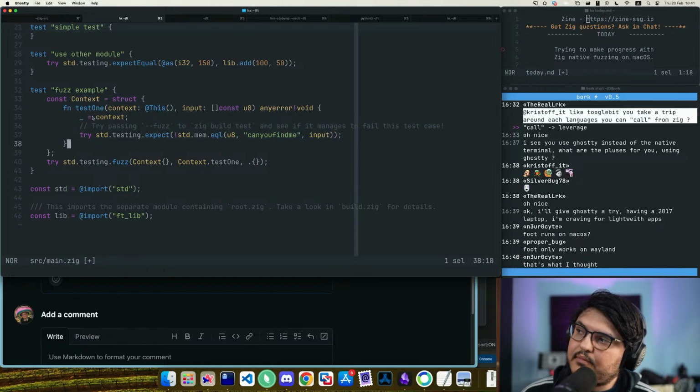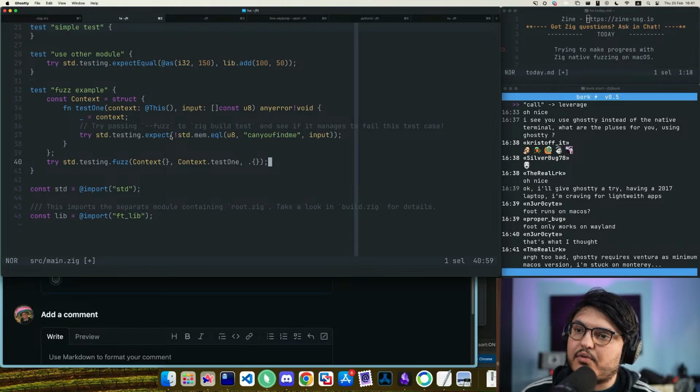The idea is that this is a very hello world example of fuzzing that basically needs to find a password. By the way, fuzzing tries to find crashes. So this simple example fuzzing function crashes only when it's given "can you find me" as input. The fuzzer needs to figure out that this is an interesting space to explore and find the password. You can do zig build test --fuzz, and if you pass --fuzz, then you will enable fuzz testing. Now, this does not work on macOS currently.